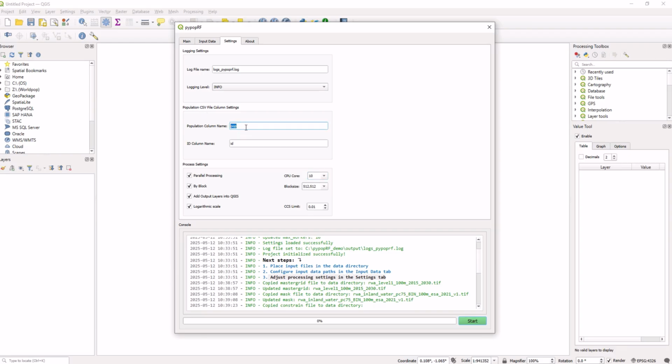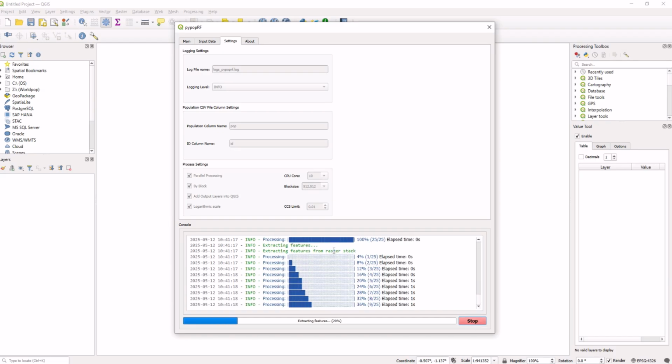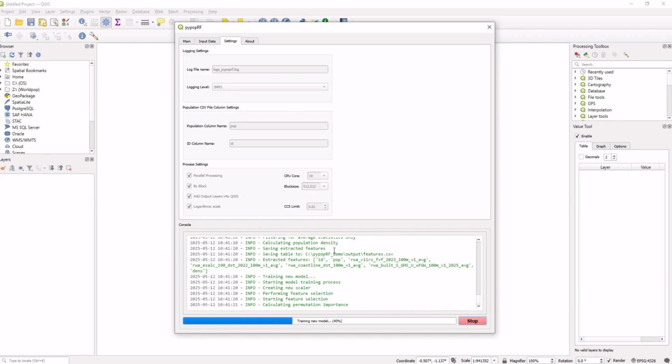This section here indicates the column names for the population files used. For the data we're using, this is absolutely correct, in which the population is in the pop column and the zone ID is indicated in the zone ID column. So without further ado, I'm going to press this green start button. We can see here now the console's come alive and is telling us what's happening.